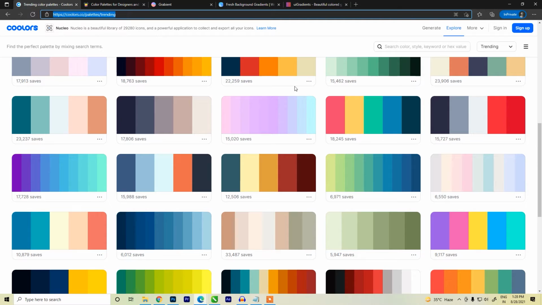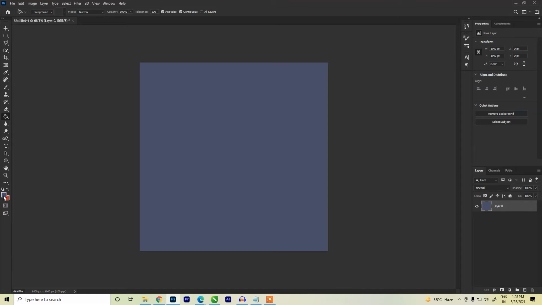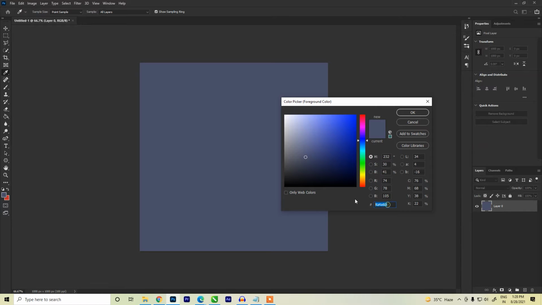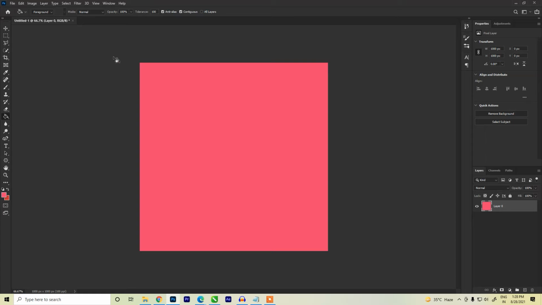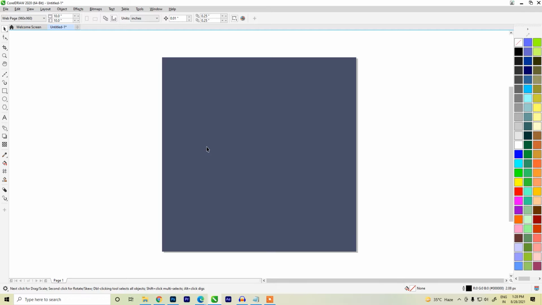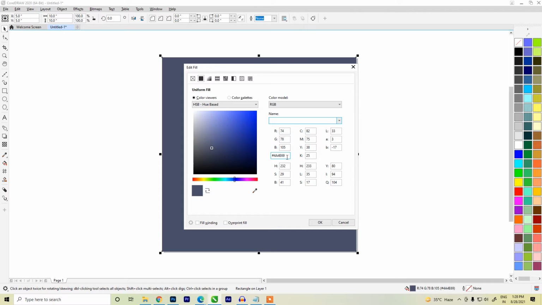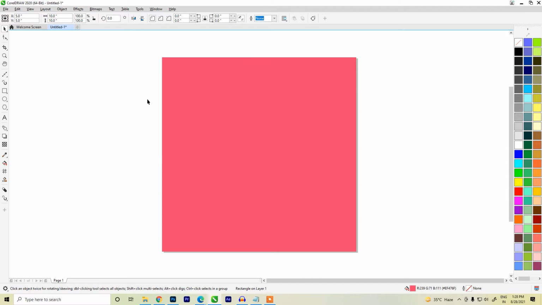So any color, we can play with any color, we can choose any color. Just click on the code of that color, it would then be copied. Then come to your Photoshop, double click on your foreground color or maybe background color, Ctrl V to paste that code here and click OK. We already have selected the paint bucket tool. Just click and the color is here. Same with CorelDRAW. Shift F11 to choose a color, paste that code here, Ctrl V and click OK. Now that dark pink color has also come in our CorelDRAW project.